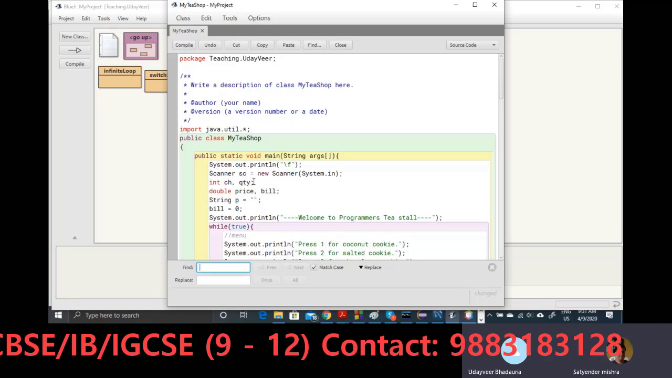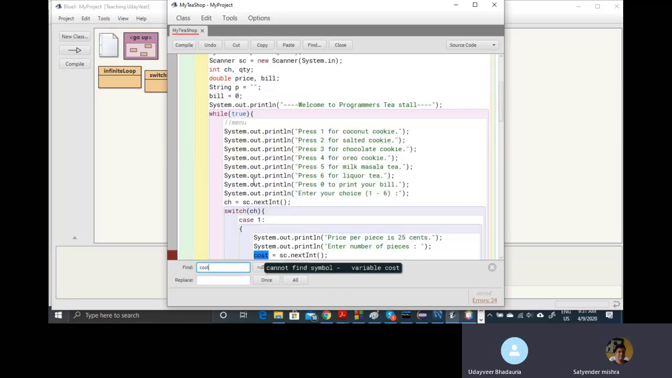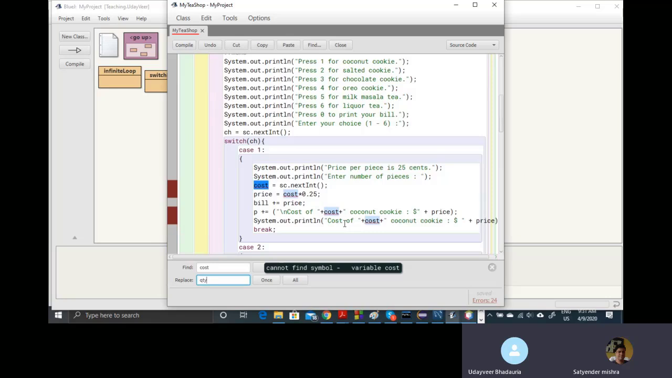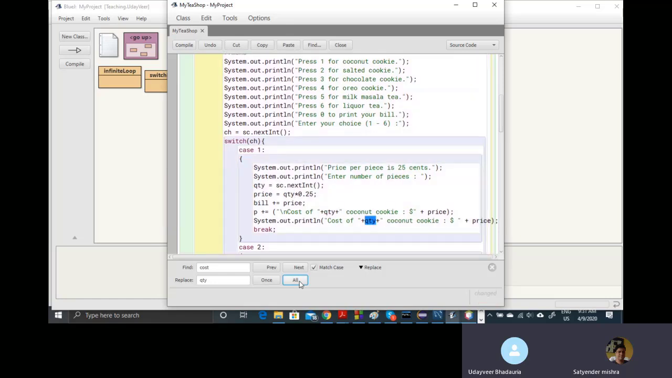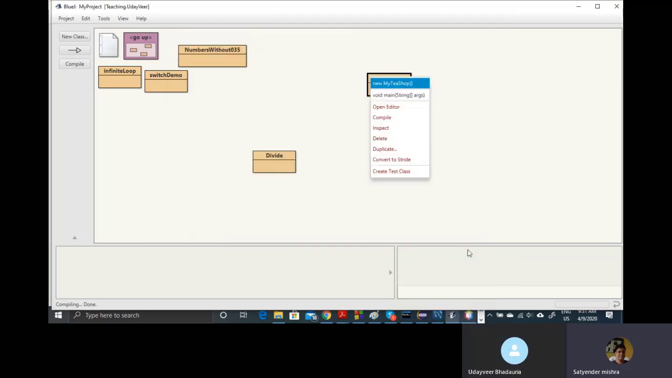So Control R, find the cost, and here you write QTY. So let's replace all. So it is replaced, right? Now we compile the code. Fine, it's working. Now let me execute this.